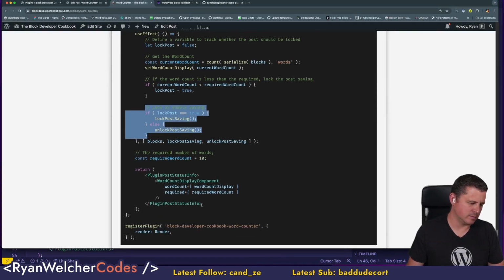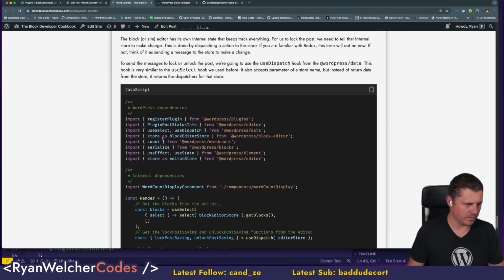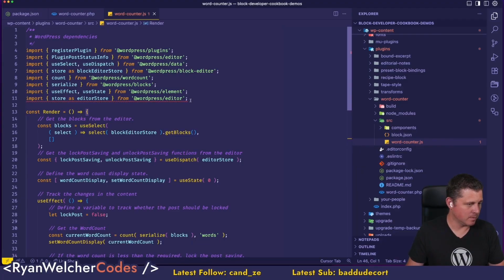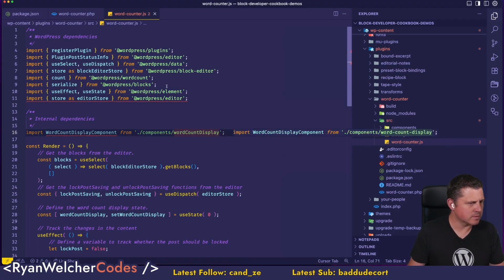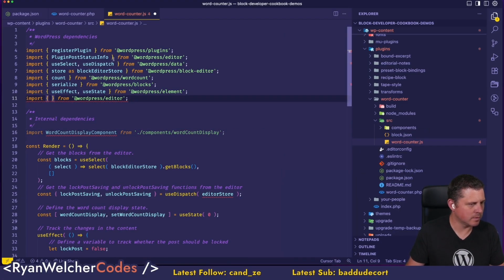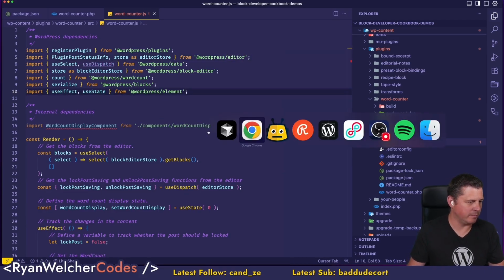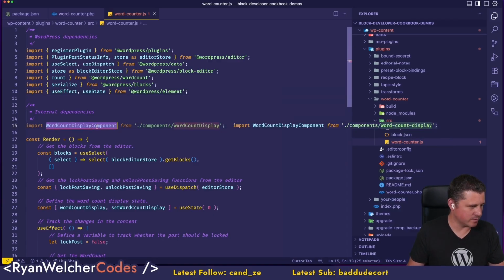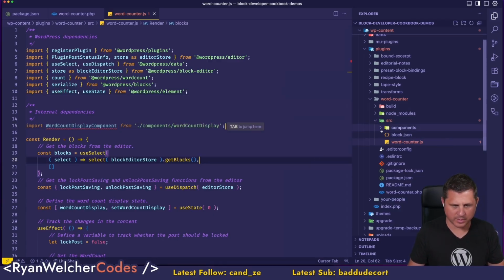The other thing I'm doing is adding a custom component that I have. So I'm just going to add that one. What is this? Oh, I'm already using that. I had a duplicate import. Let me just double check that that's right. Yeah, I gotta fix that. Okay, cool. So now this word count display component just lives in here.